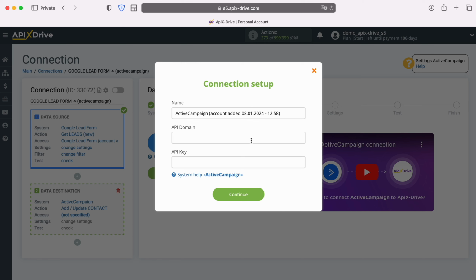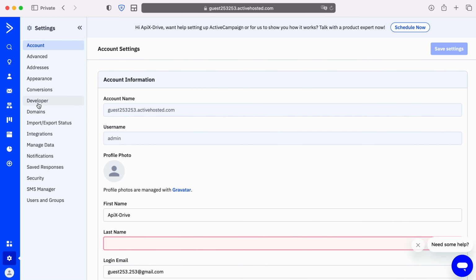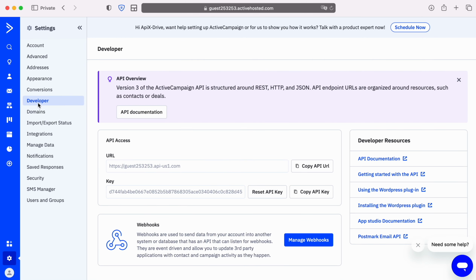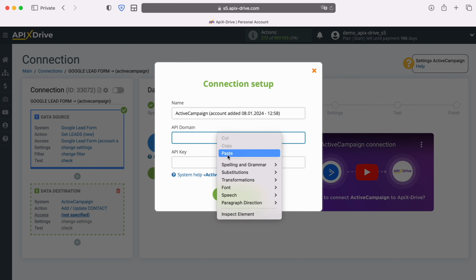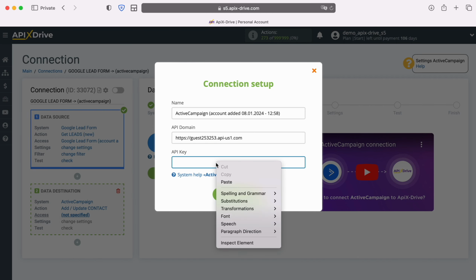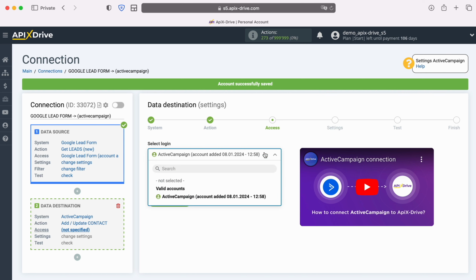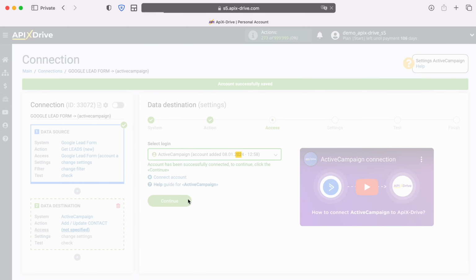To get this data, go to your ActiveCampaign personal account. Then go to Settings, Developers section. Copy the URL and key and paste them into the appropriate fields in the ApiX-Drive system. When the required fields are filled in, click Continue. When the connected login appears in the list of active accounts, select it and click Continue.